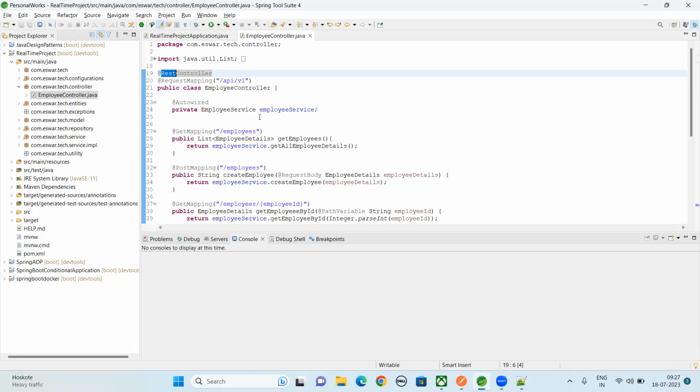Otherwise, if you don't have a requirement to send the response body, and you are sending the response in a different format and just delegating the calls, then you can simply go with the controller. Most of the time, 90% of people using Spring Boot are likely using REST controller only.